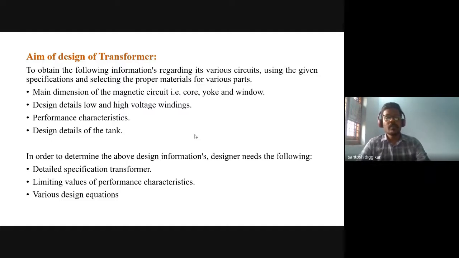In order to determine the above design information, the designer needs the following. The electrical engineering designer needs the detailed specification of the transformer and the limiting values of performance characteristics. Limiting values mean how much losses they want and how much temperature rise they want. How much no load current, how much copper loss, how much no load loss, how much temperature rise, and the maximum temperature they want.